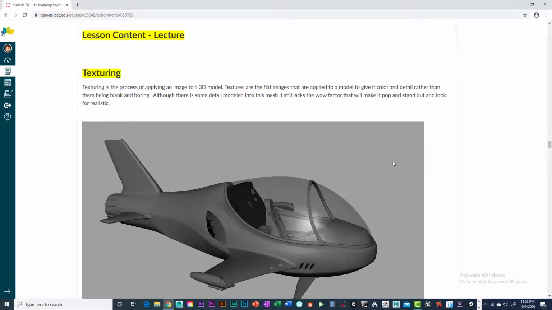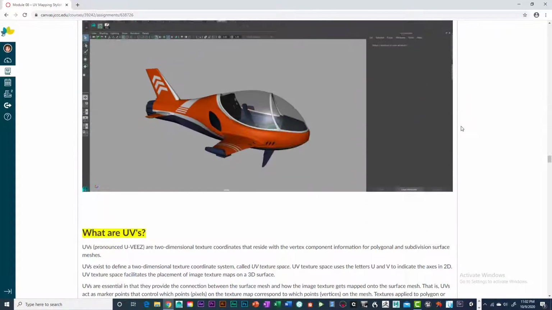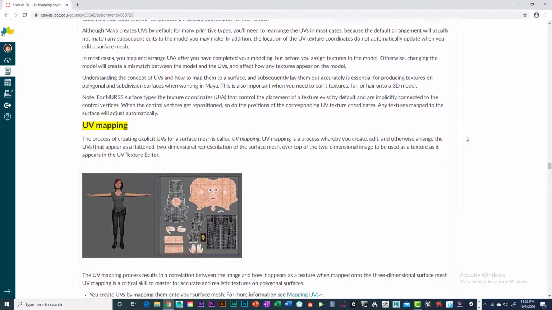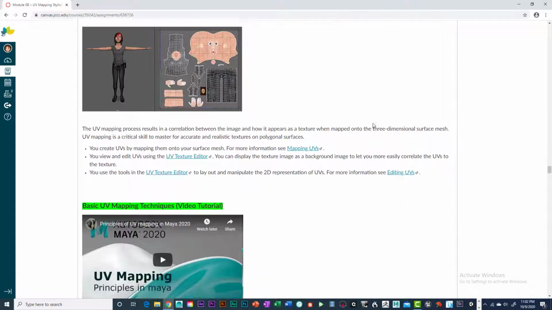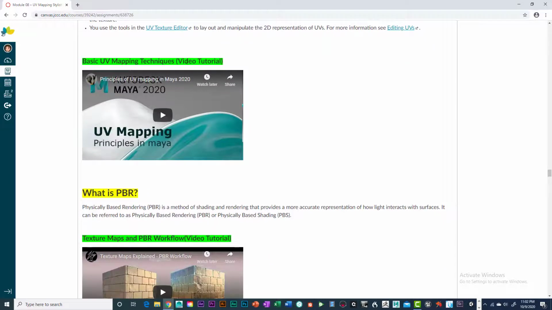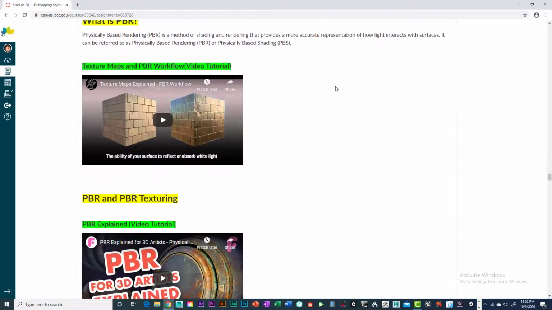Alright, so lesson texturing, you guys kind of know about that. You can kind of breeze through this because most of you know this stuff, but I have it up here anyway just in case some of you weren't exactly sure what a UV was. Even though you're doing it, you may not know exactly what it is. So I have that in there, so please read that lecture. And then we've got basic UV mapping techniques. You can look at that and go through that real quick.